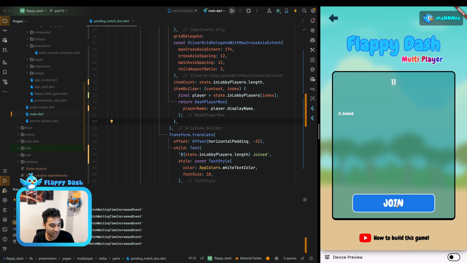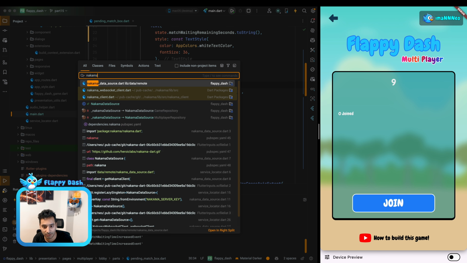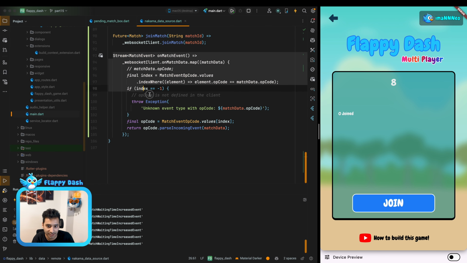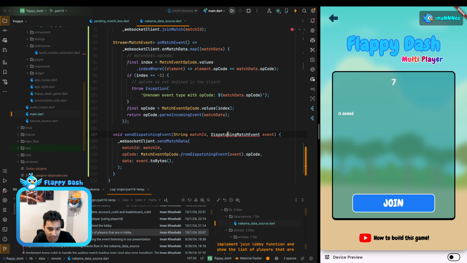And now we can implement the join functionality here. As you remember, we are in the match, but we are not in the lobby, and we need to implement the join function to dispatch an event to the backend. And let's open the Nakama data source. Okay, so we have a stream that is for the coming events, and now we need to have a function for dispatching events. So let me copy paste this function.